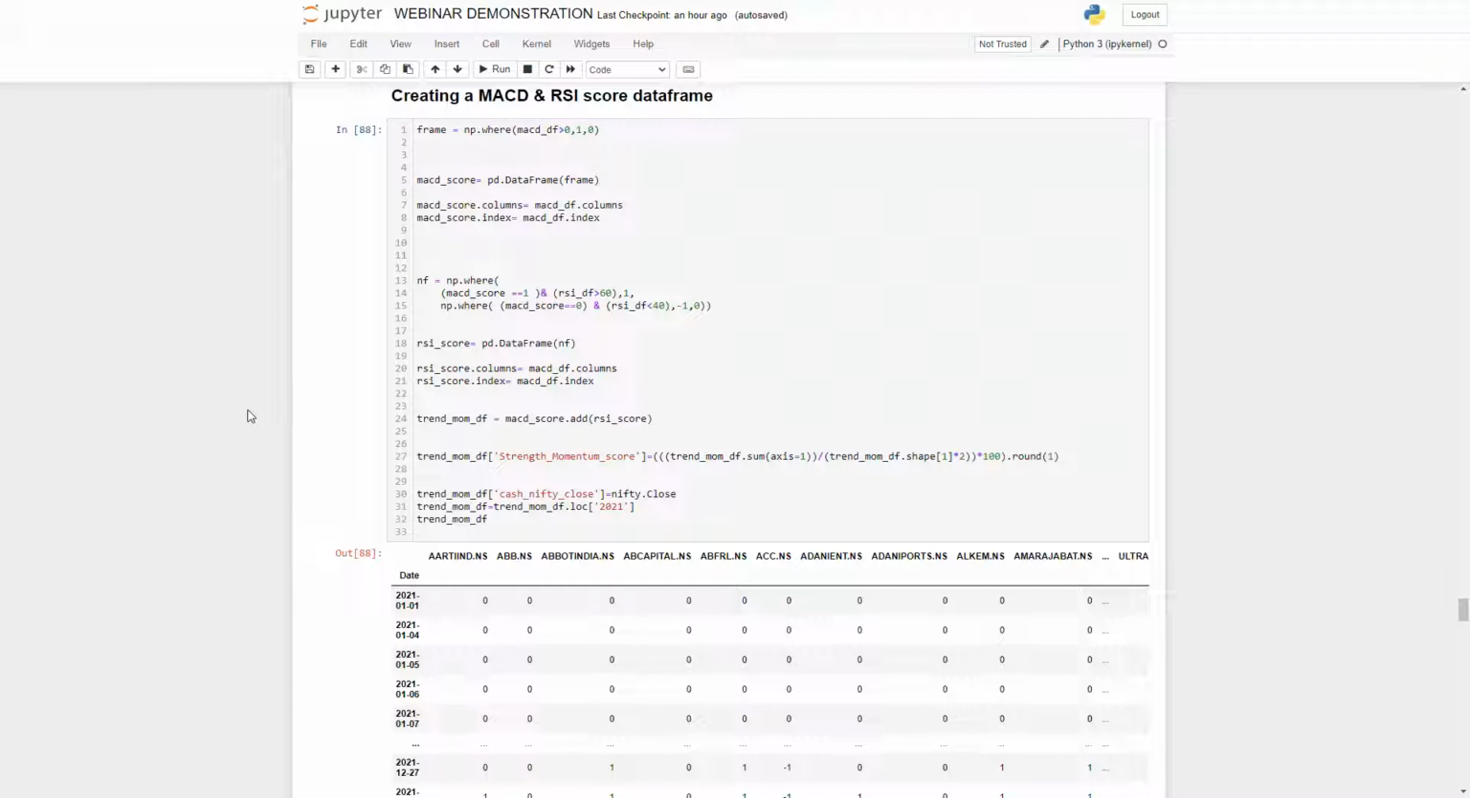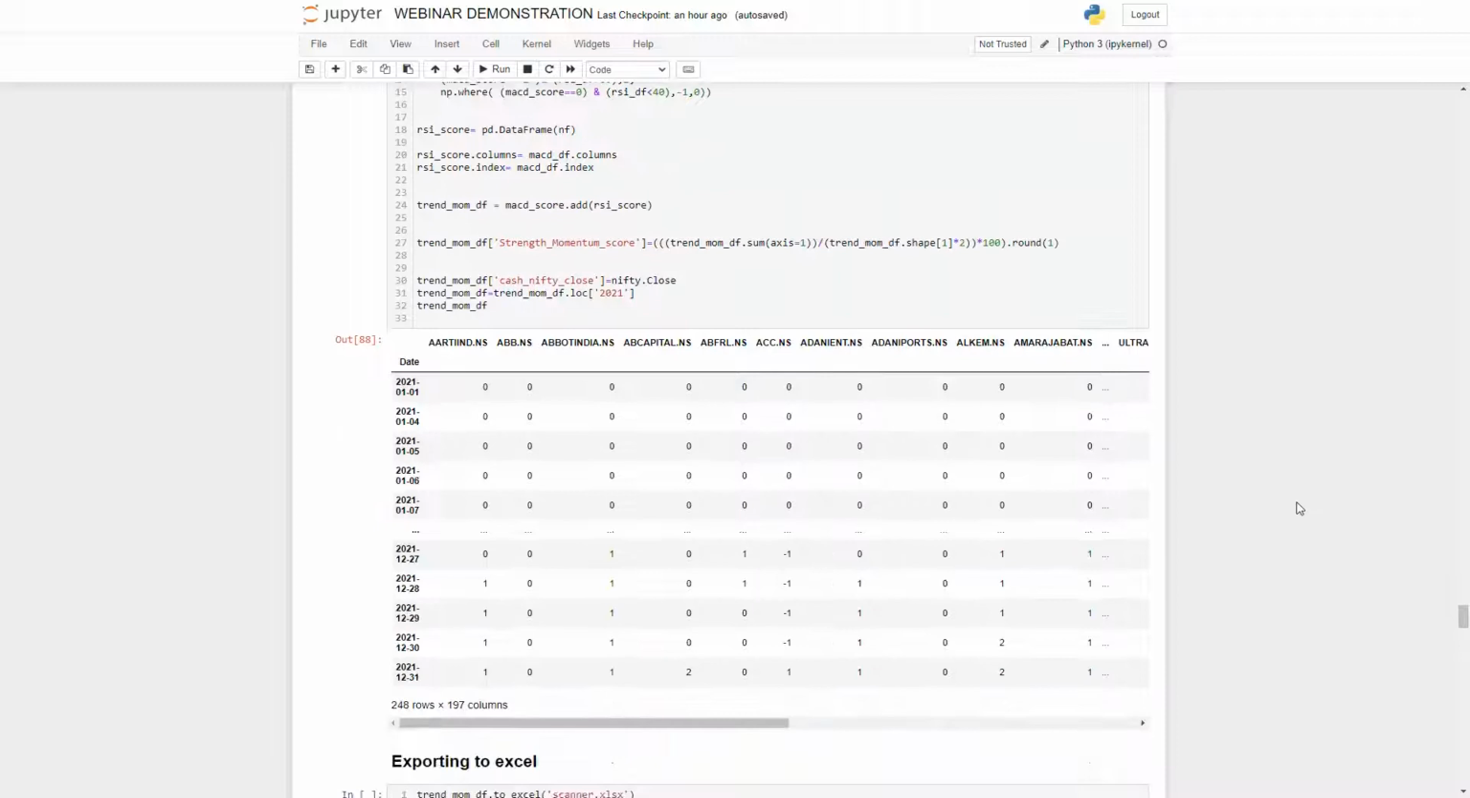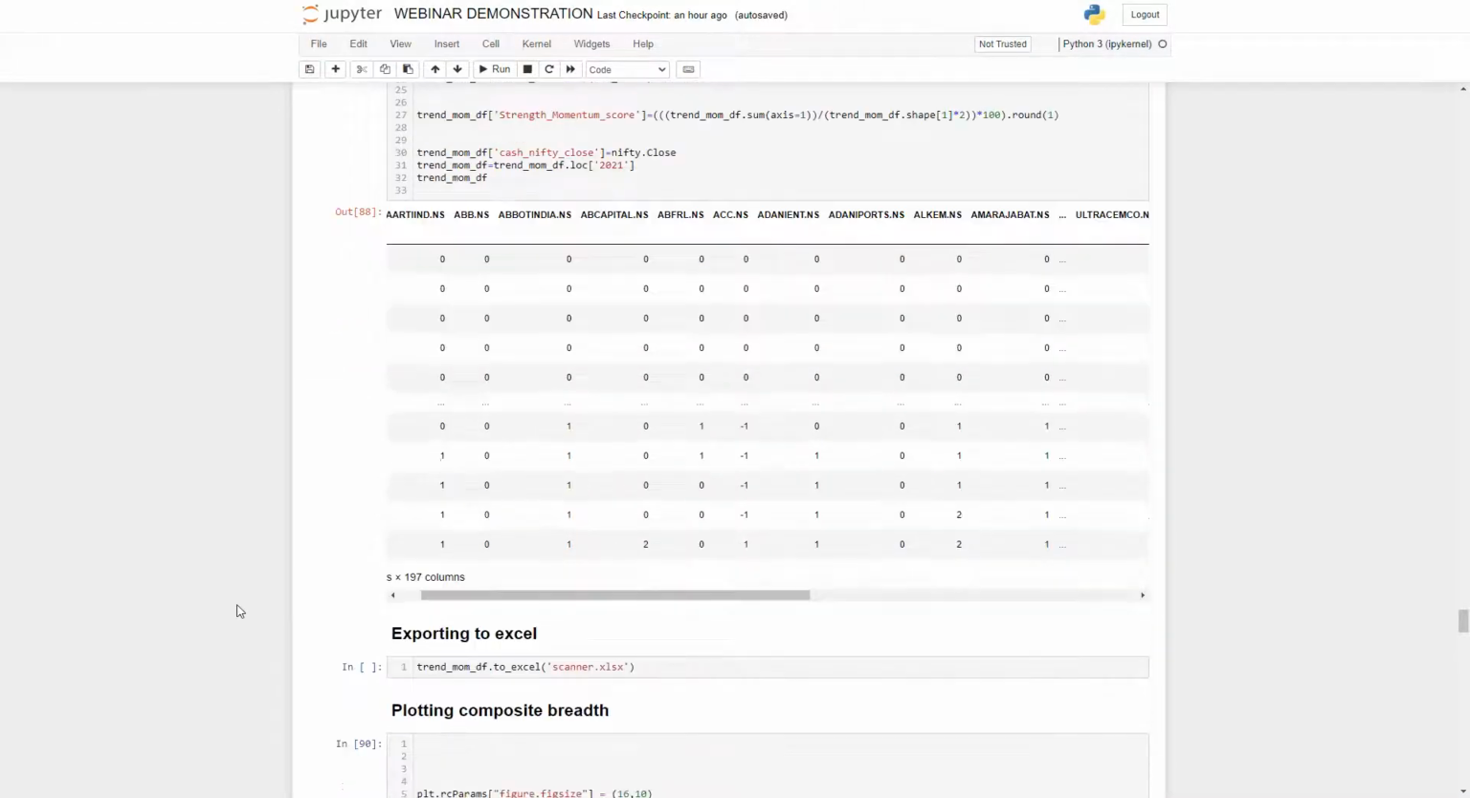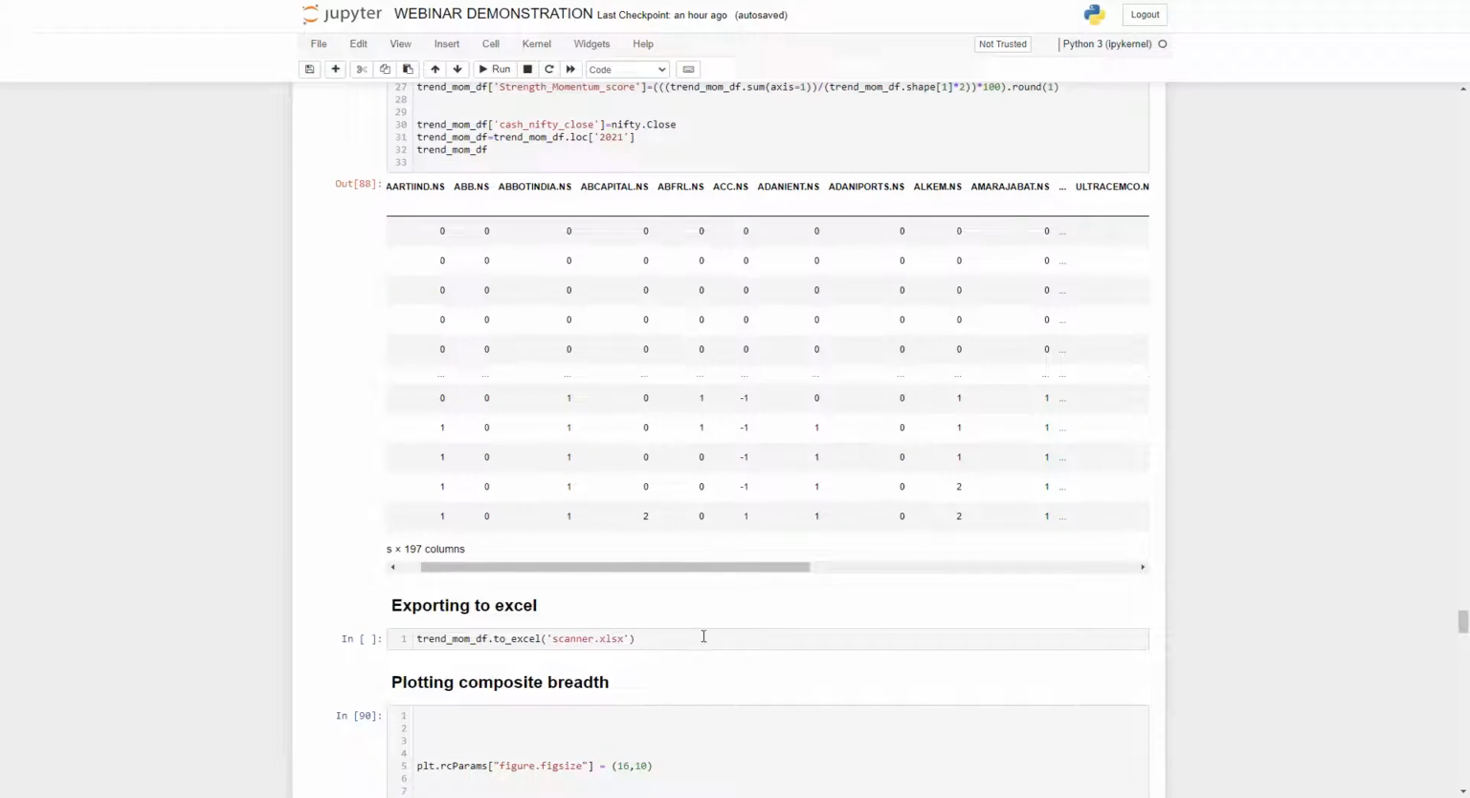And then I've done a bit of scoring here and there, and you get the whole list. So you can scan. Again, you can export this to an Excel and do the scanning of which stocks are in a strong trend, which you want to. Then you can get into the chart and see if some kind of a chart pattern is forming or not.